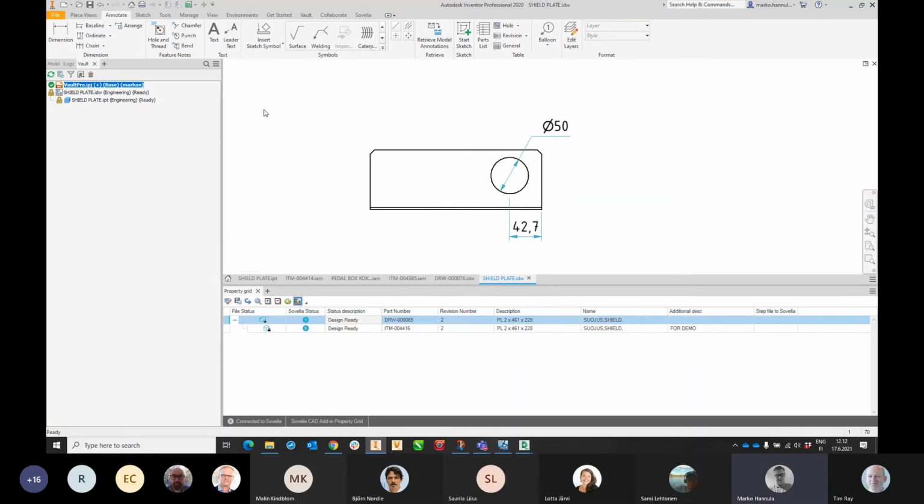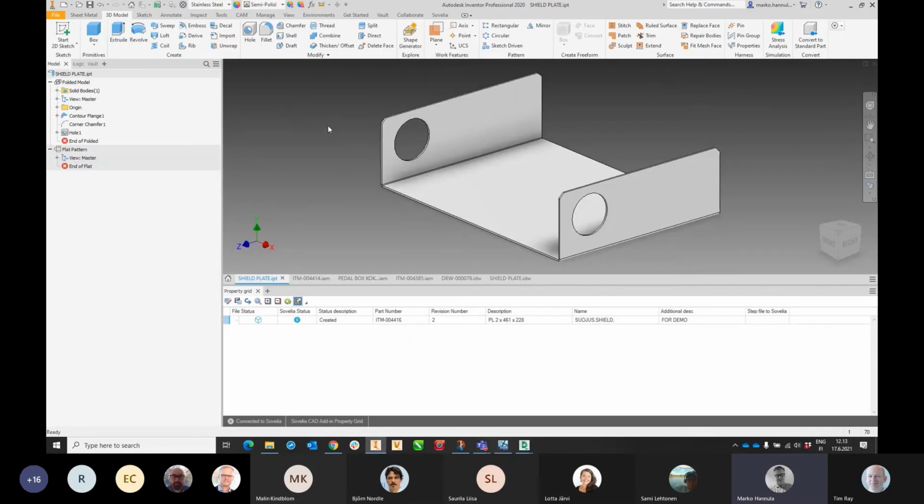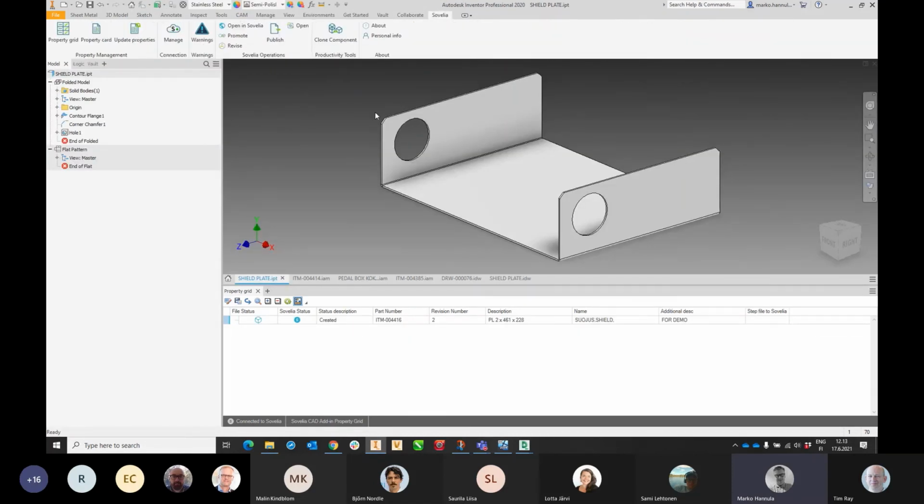For example, if you need to copy something, and I have my shield plate here, and I need almost the same. So I am not able to revise because the change is so big. I need to create a new item out from this. One of the nice features we are introducing with the CAD add-in is the clone component.